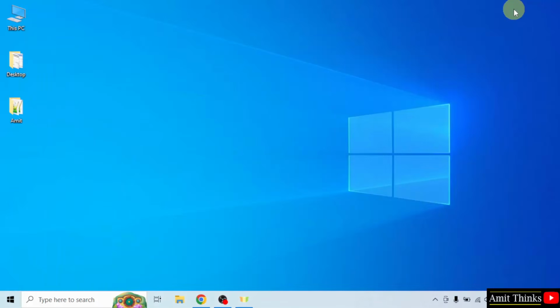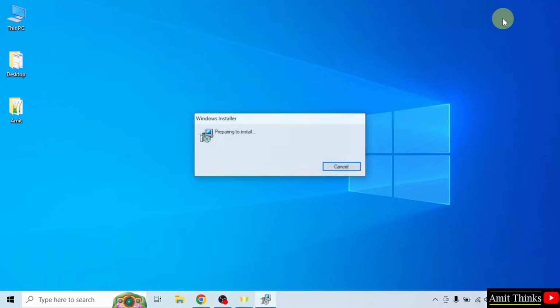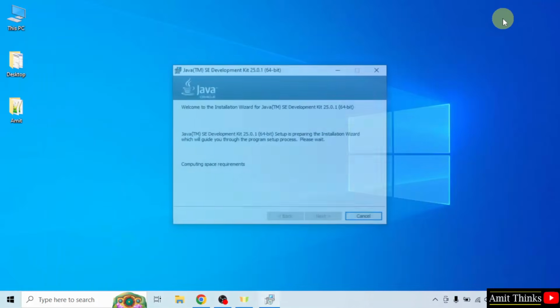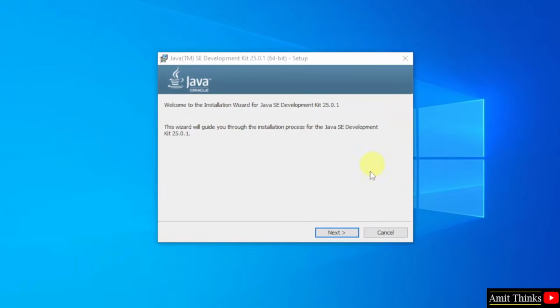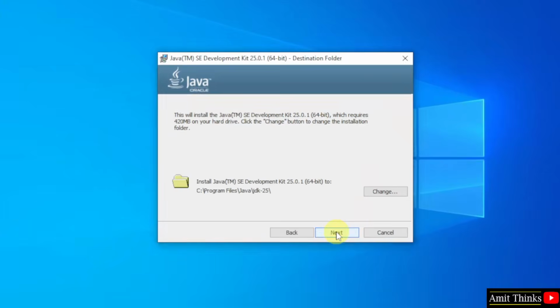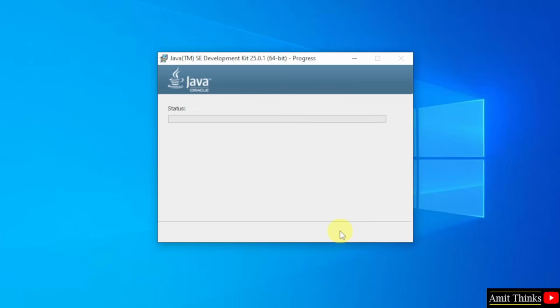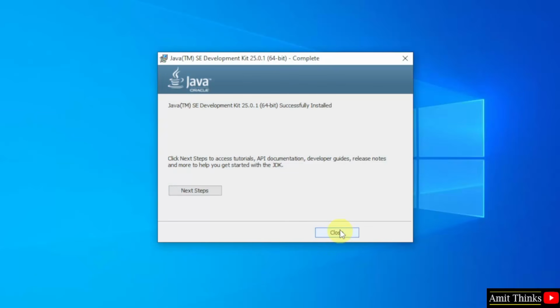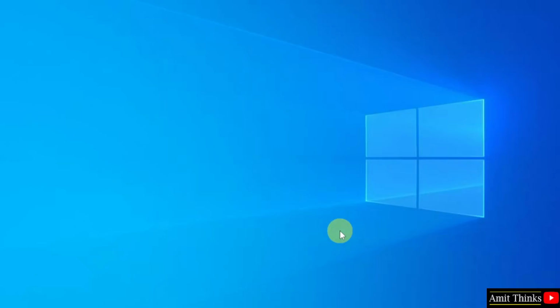Minimize. The setup started. Click next. Java will get installed in the following location. Keep it as it is and click next. The installation started. Let's wait. The installation completed. Click close.